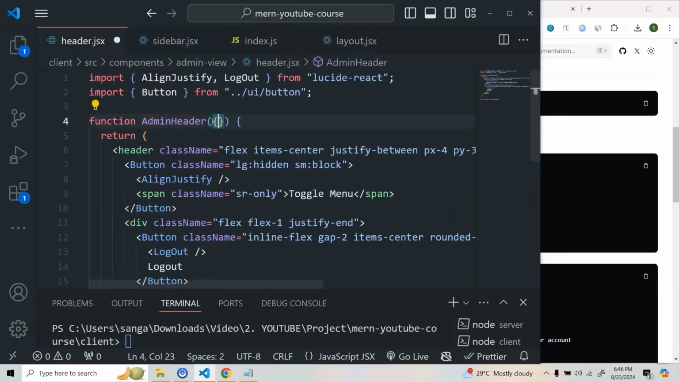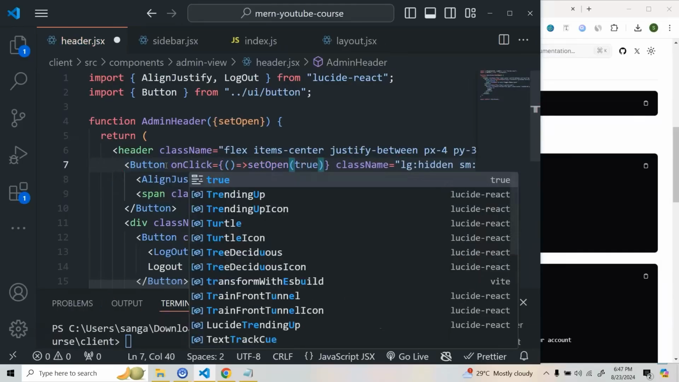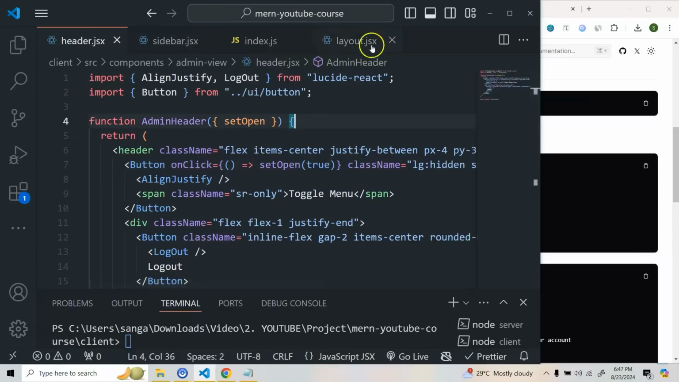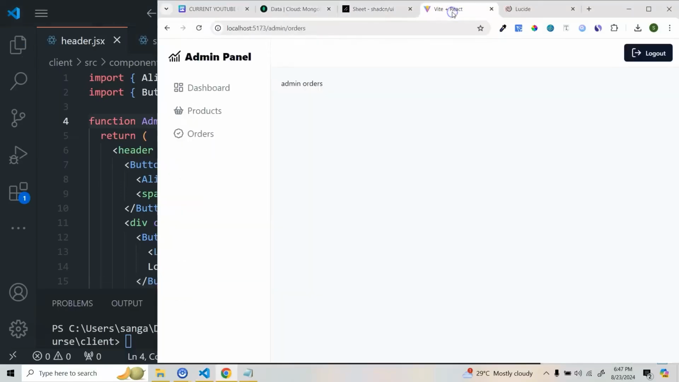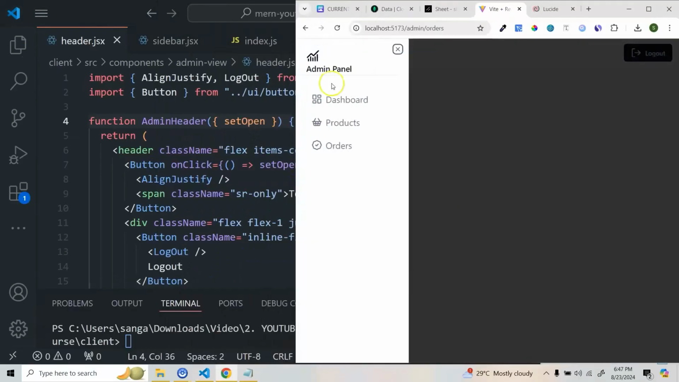And here we'll receive that set open method. And now because we have this button where on click of this we need to show it, so what you can do, simply we'll take onClick and we'll make this set open as true. That's it, right? And now if you notice and go there, so this will work. See, it's working.